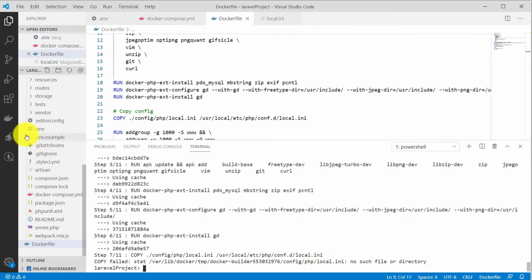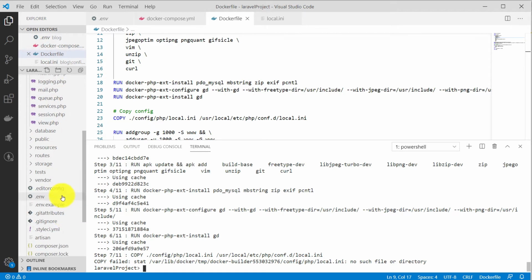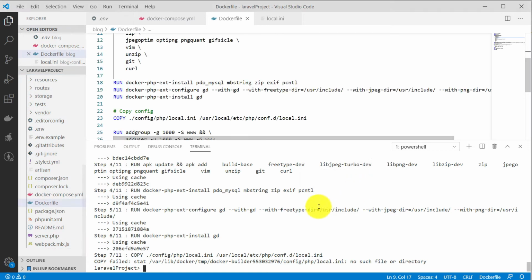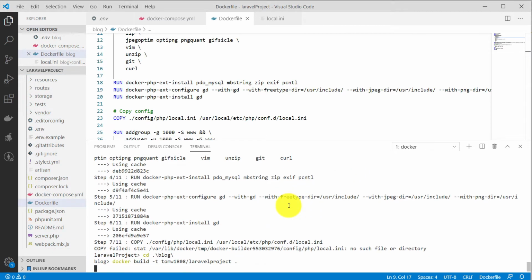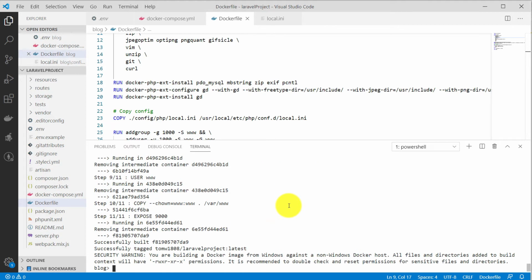Config php local.ini. In the wrong directory. Yes, move this one. cd blog. All right, our image is built, and now let's take care of building Nginx.